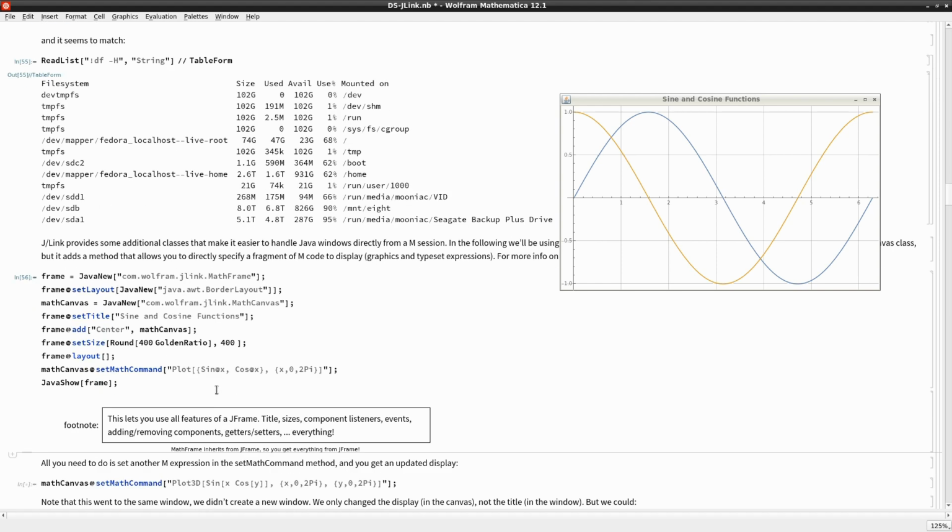All right, and you now just need to set another Mathematica expression with the setMath command, and you get an updated display. So look at this. I'm not starting a new window. I'm using the same one because math canvas is the returned object and I saved it, right? I didn't just call Java new. The return I saved in math canvas. And now I just set the math command and you see that we're getting an updated display in the window itself.